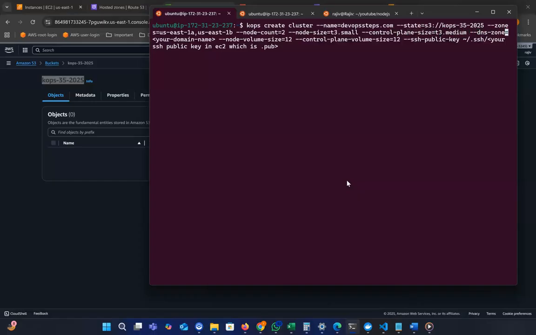DNS zone, we need to put the DNS name again. Domain name basically, devopsters.com. Okay, so node volume, if you don't mention the size, it will take a bigger size, so it will increase our cost. We are doing testing, so 12 GB is fine. Make sure you fix the size, otherwise it will take more. So the control plane also takes 12 GB.